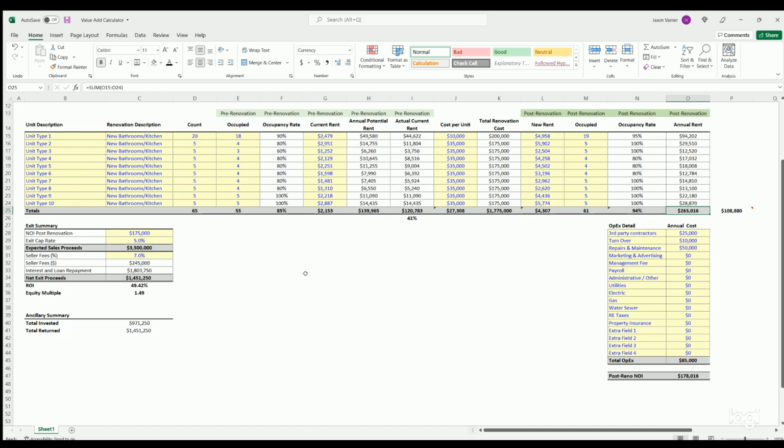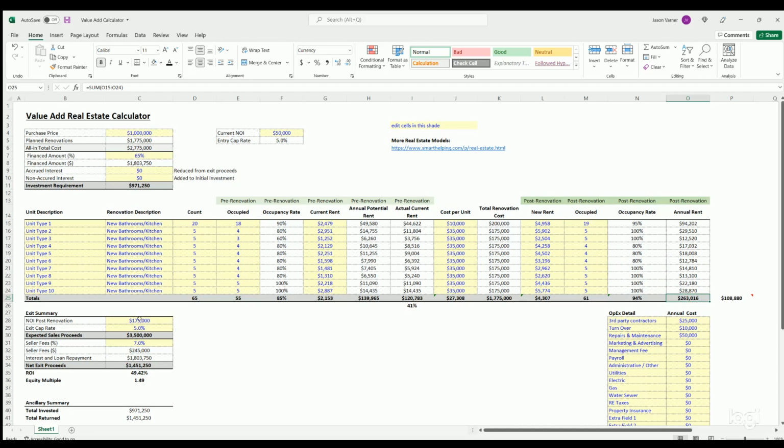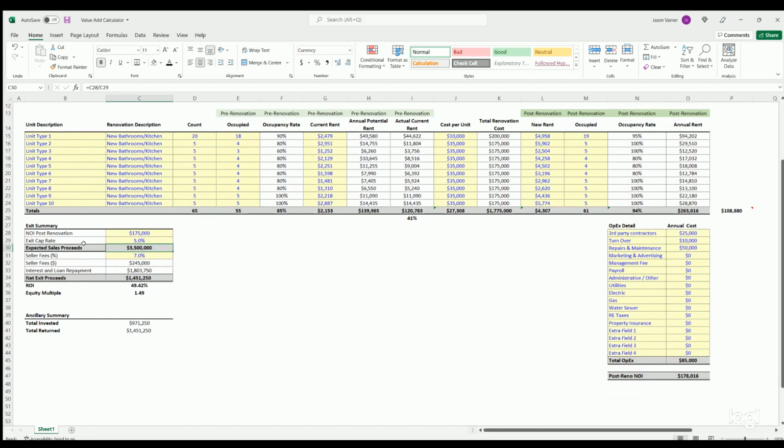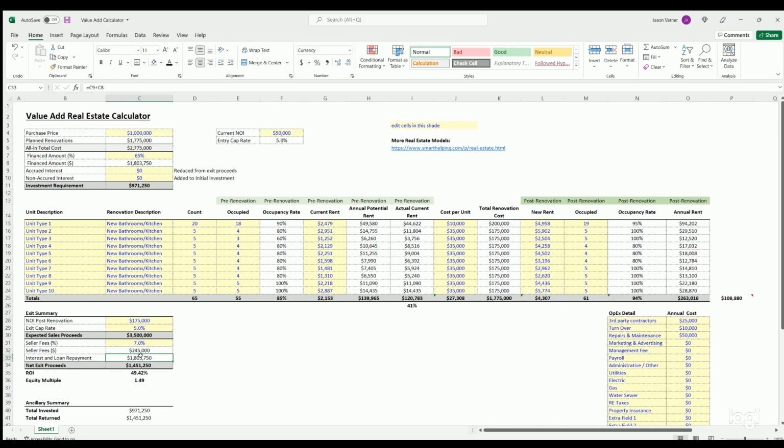And then you could put in for your exit the current NOI, the exit cap rate, and exit sales proceeds expected here. Now, if you want to hard code this, you can. You could just put in whatever you think you can sell the building or the house for manually right here. You don't have to use this or this. That's why this number is hard coded. And then you've got seller fees, and then any interest and loan repayment. And then the exit proceeds is just taking the total sales proceeds minus your seller fees, minus any interest and loan repayment. And then you've got an ROI and equity multiple.